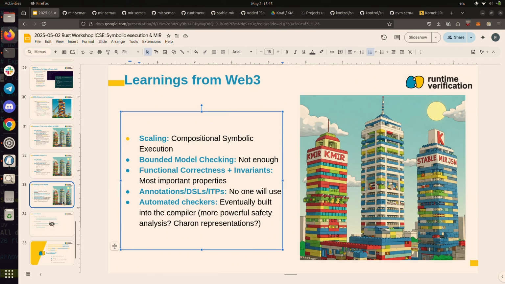Okay, so let's see. I didn't show the source maps. We do have source maps working in that user interface thing. I'll show them real quick.